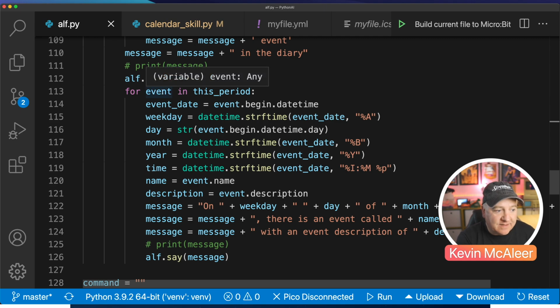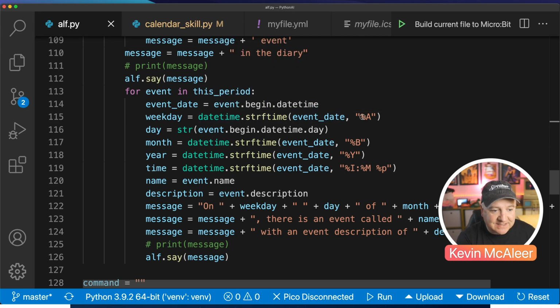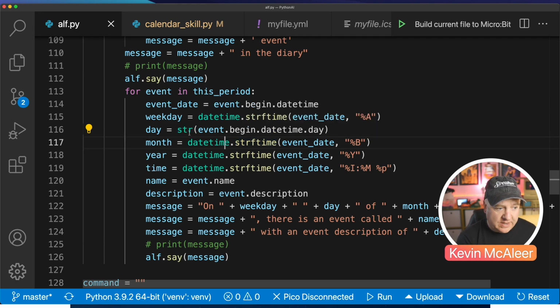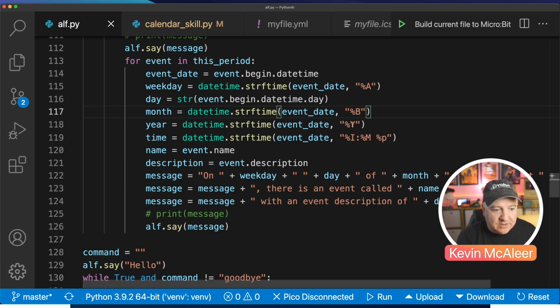Now, so we say for events that are in this period, event date equals event.begin.datetime. Weekday equals datetime.string from time event date, and this little %a means use like Monday rather than just day of the week. Day equals string event begin datetime.day. So we're bringing in there the day of the date. So if it's the 1st of May, then it would be 1. And what we're doing there by wrapping it in a string is making that so it's not an integer 1, it's actually a text string with 1 in it. Then we bring in month and then B. B means use the full name such as August in full, not 8. And then year is similar, the capital Y means use the full date, so 2021 for example.